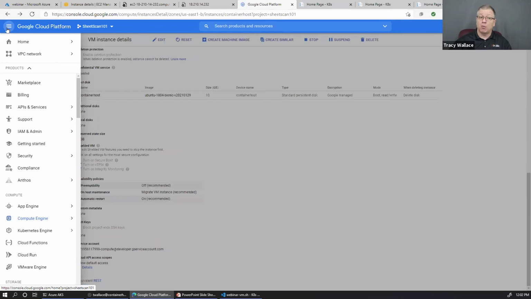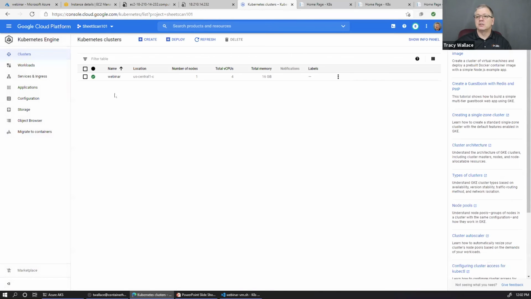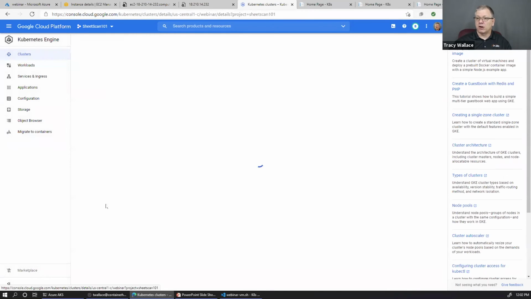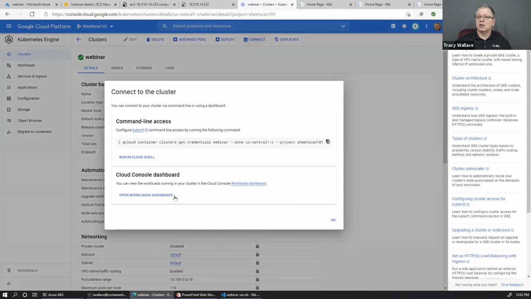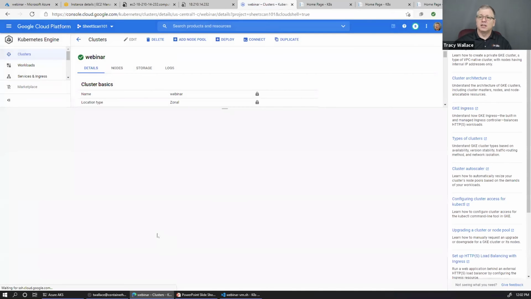I promise that worked earlier. Please take my word on it. It's a connection thing, not a container thing. Okay, and if I go to Kubernetes engine, clusters, I go to that cluster I'd already deployed. I say I would like to connect to this cluster, and I would like to connect to this in their Cloud Shell.